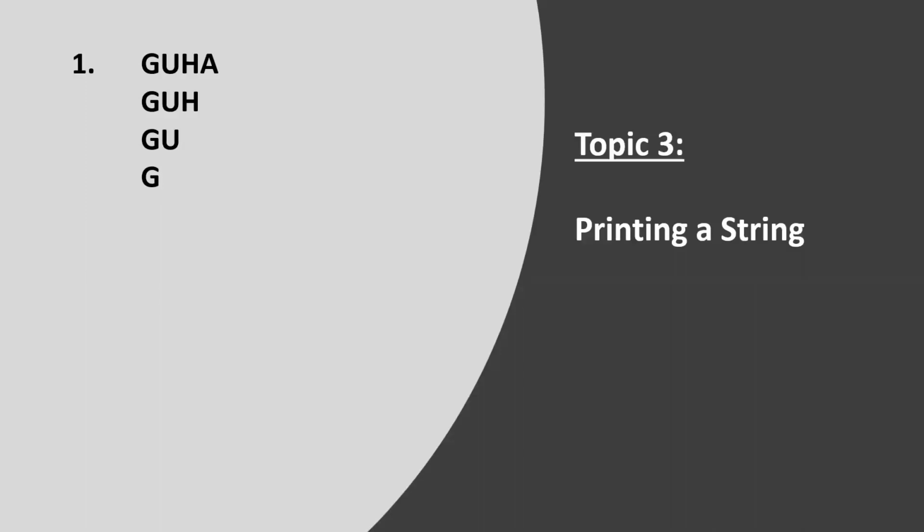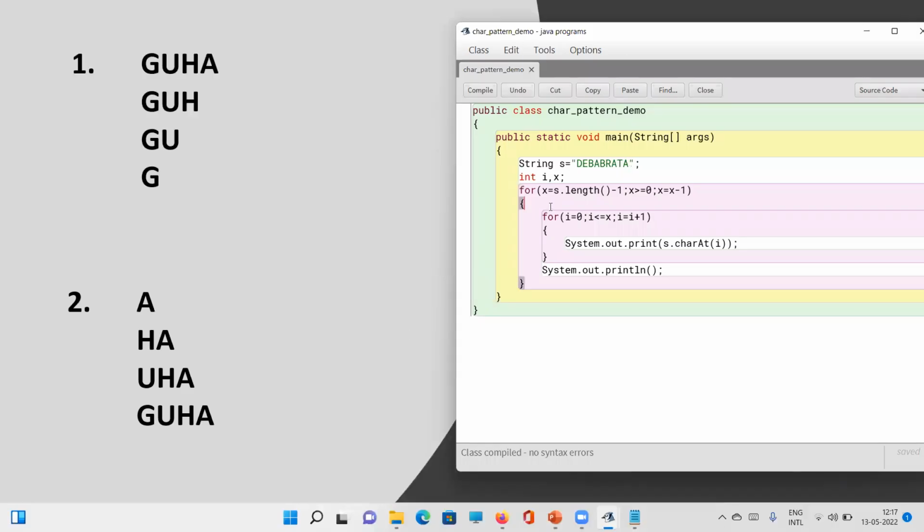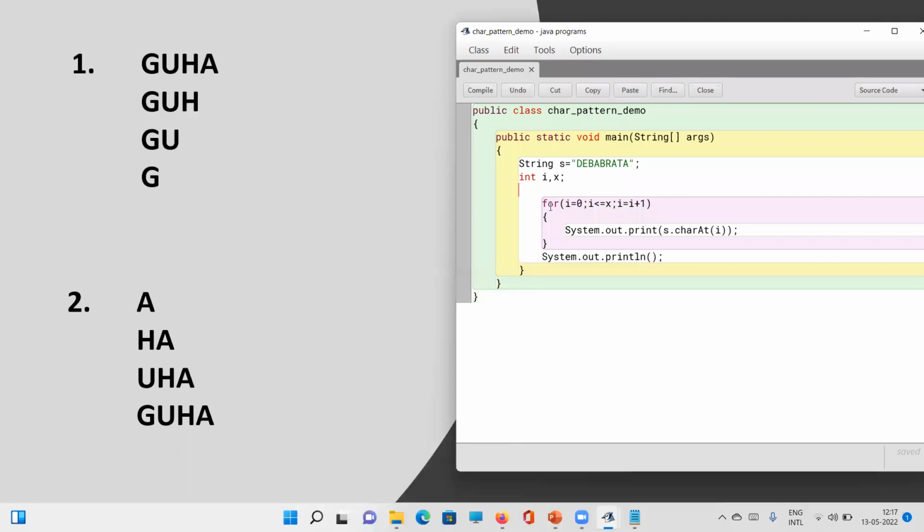If not, we can solve another program. The same thing, A, HA, UHA, GUHA. So again, I will find the longest line, that is GUHA. So let me print that again. That will be the last program for the day. Just take a look for the last time.